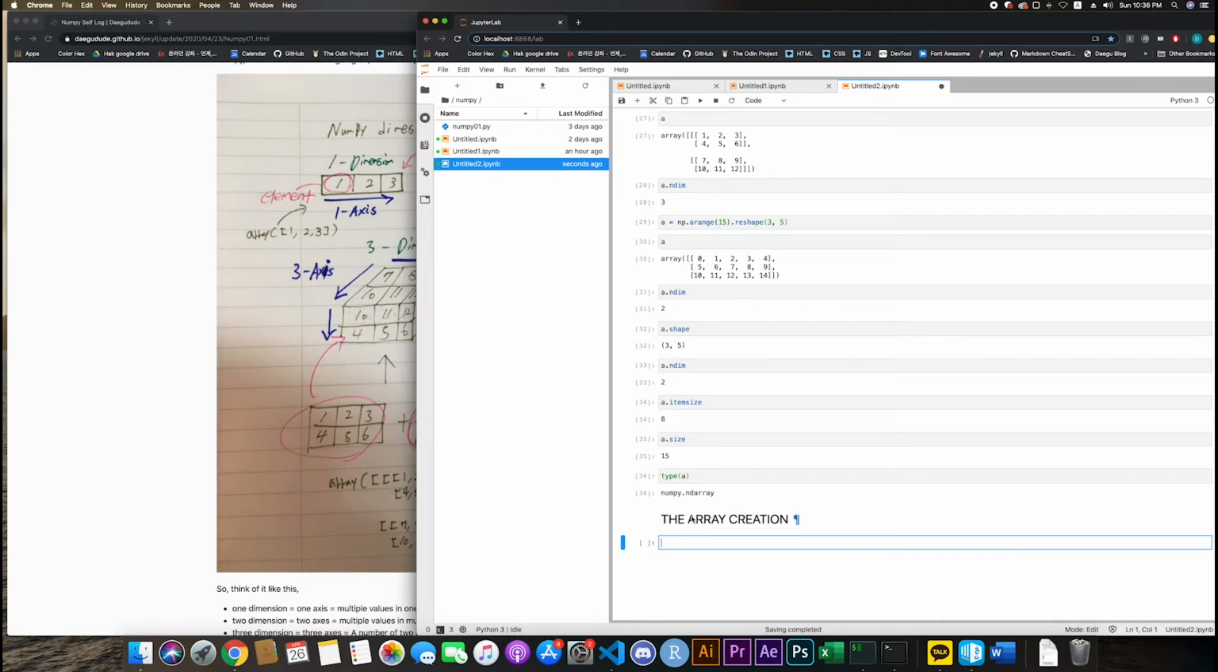There are multiple mechanisms to make a NumPy array, but the most common one is conversion from an array-like object, like a list or tuple in Python. And you can also use the built-in functions to create an array. First, let's convert from a list, okay? So here np.array, and we will turn the list into a NumPy array.